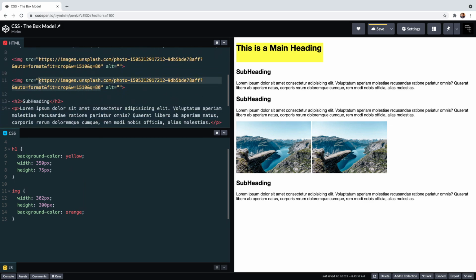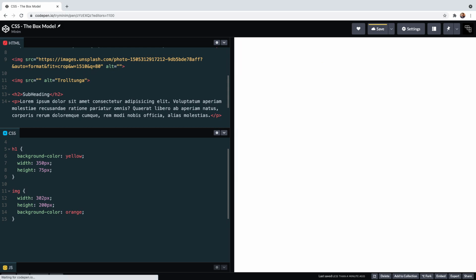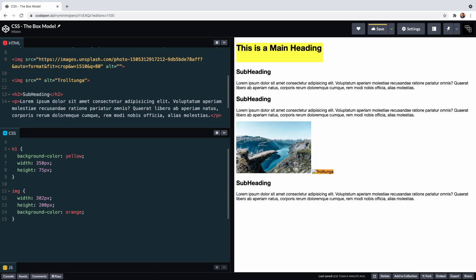If we remove the path to the image, we see that the content box holds its shape. It's now devoid of an image, but it retains its size, which we have explicitly set, and the background color is now visible. But interestingly, if I have an alt attribute here for this image, and let's put Trolltunga, the content box actually changes size, and that's because the content on the web page is now text.